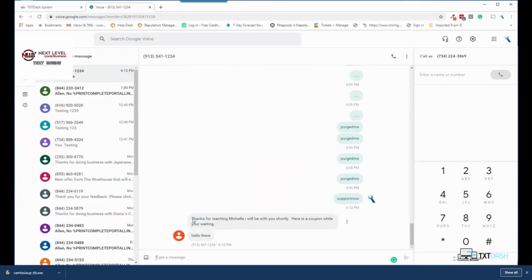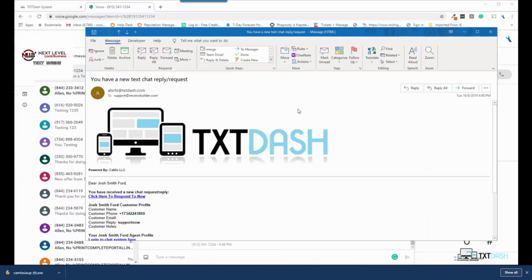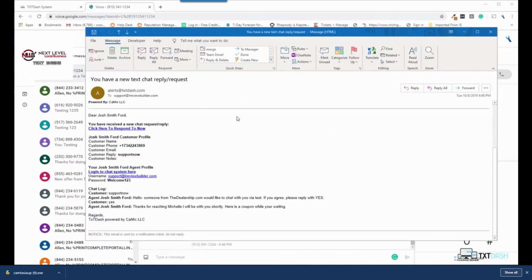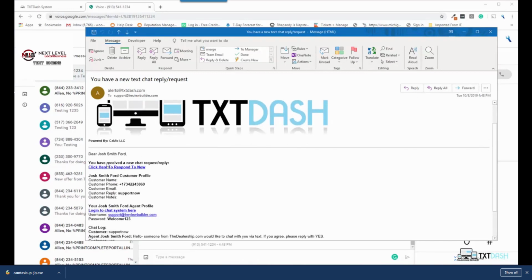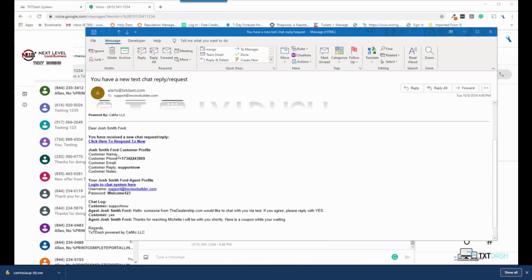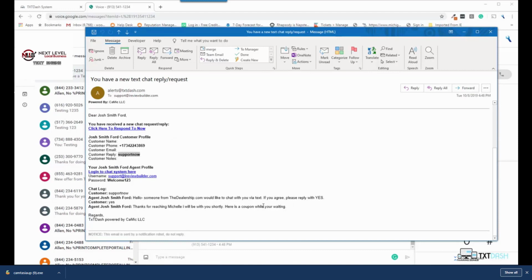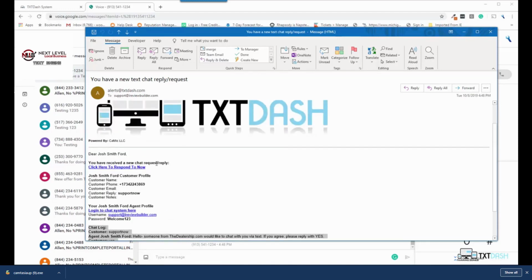Now also, when this was sent to the customer, after they texted in support now, the agent received a reply email, which is a notification to tell them to start texting with their customer. So I'm going to show you what that looks like right now. So this is the email that is sent to, in this case, the agent admin. And it'll say, Dear Josh Smith Ford, you received a new chat reply request. Here's the profile for the customer that we know of. The customer last reply was support now. It gives them a link to log in. It also gives them the current conversation that's currently occurring. And then they can click this link here to start chatting with the customer.